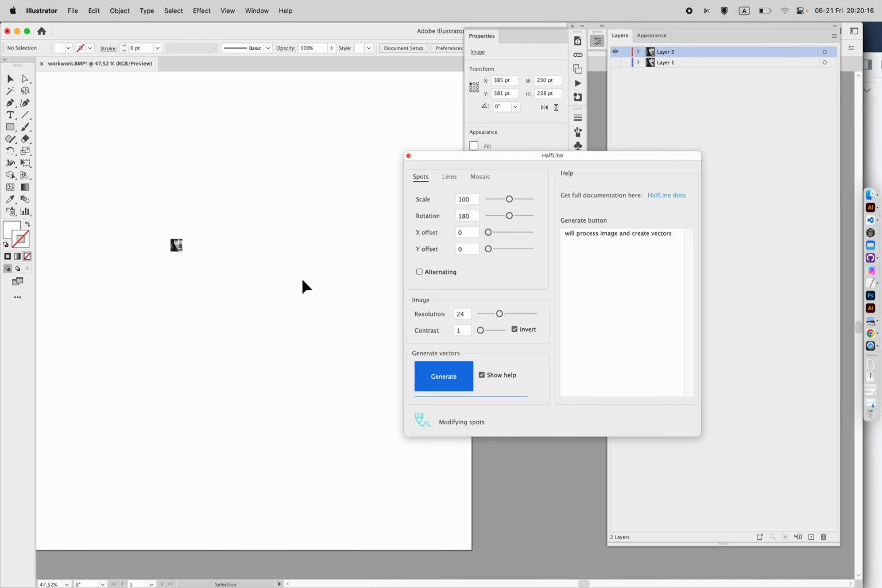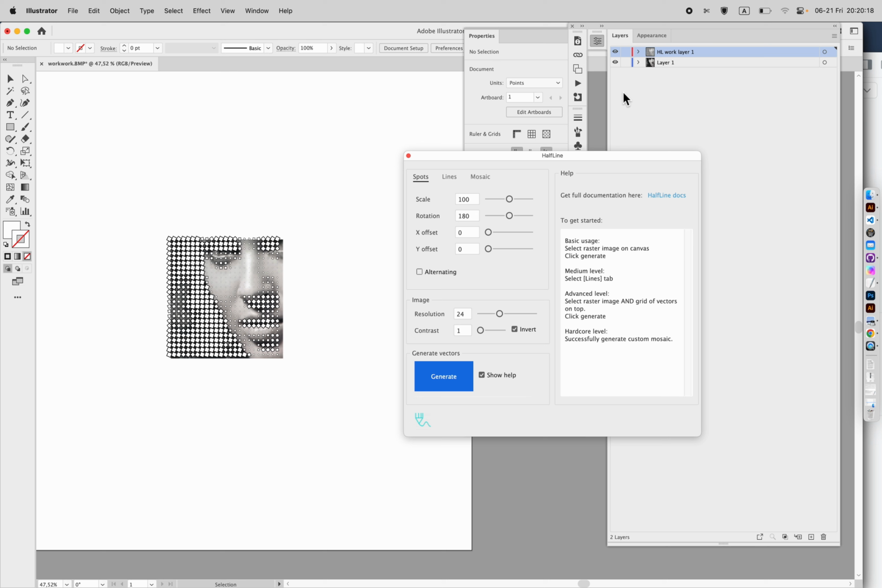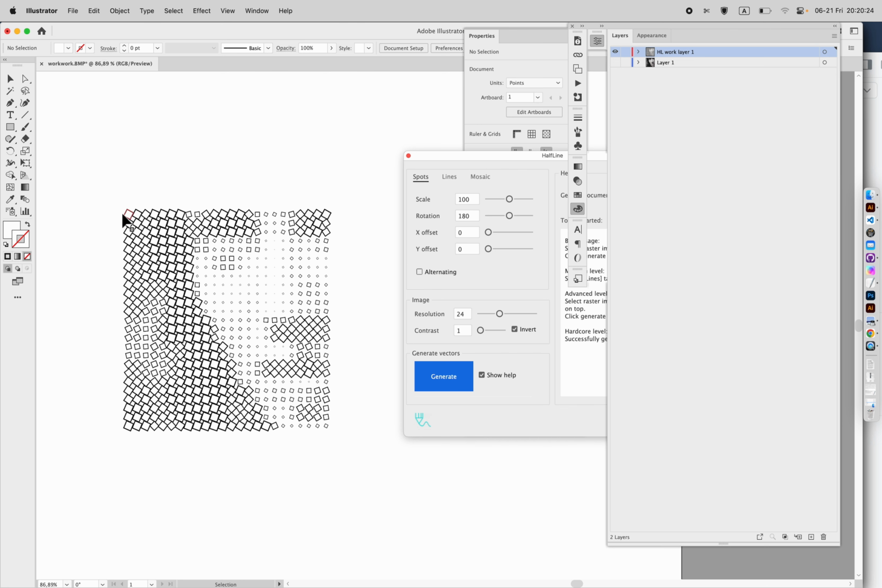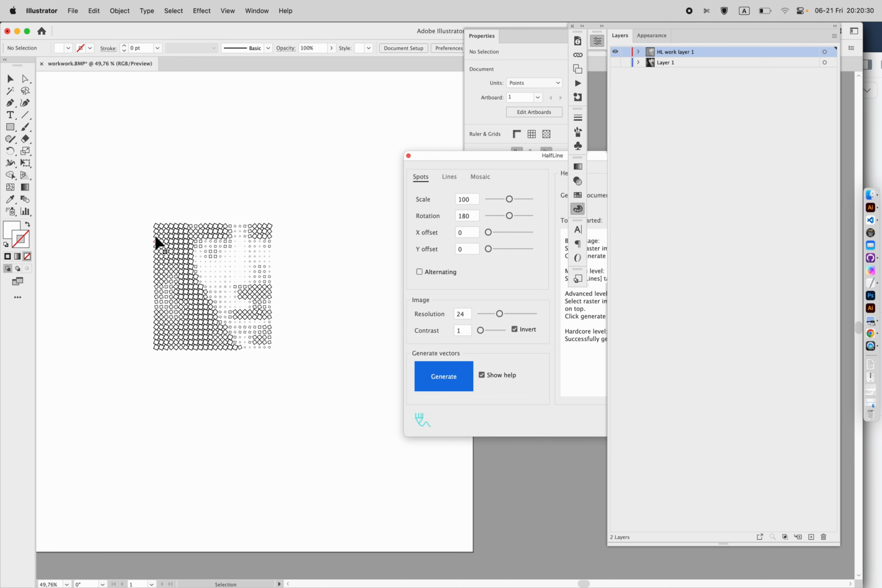As you see, it basically analyzes underlying image and then adds dots on the top. Now by default it just creates rectangles, but it has a secret mode which you can use. So basically you have to create any object. It can be any object.